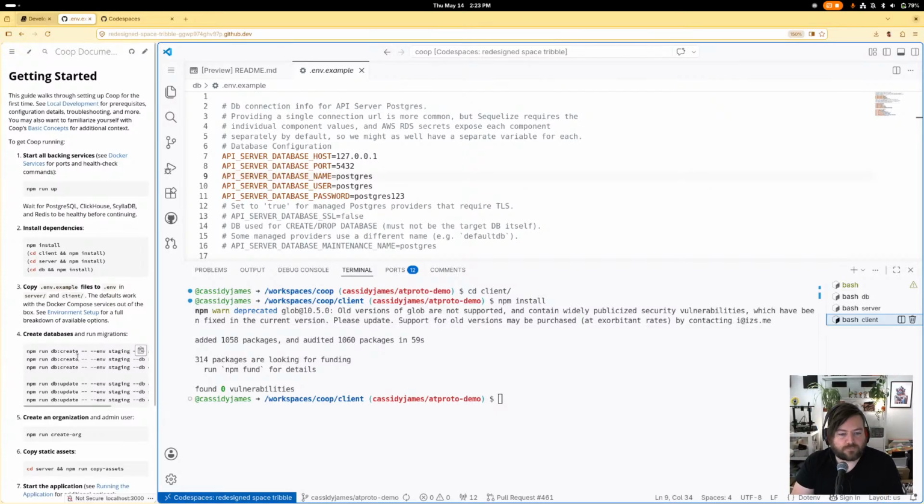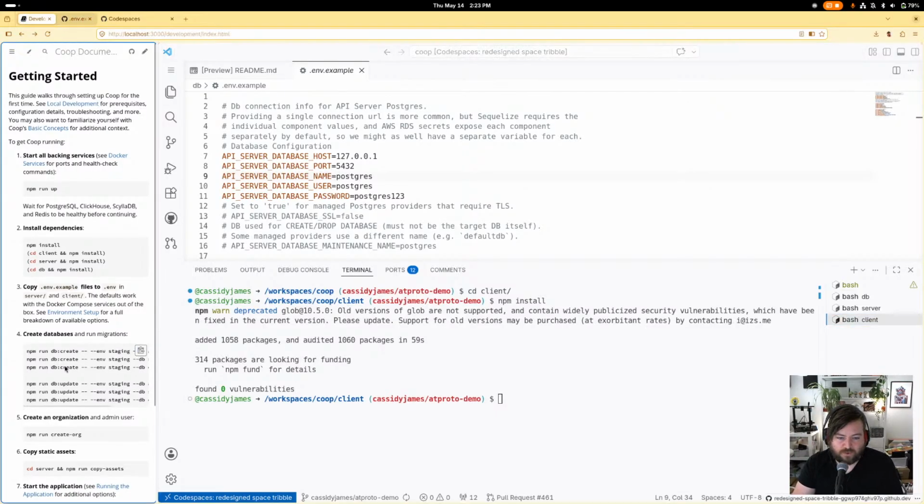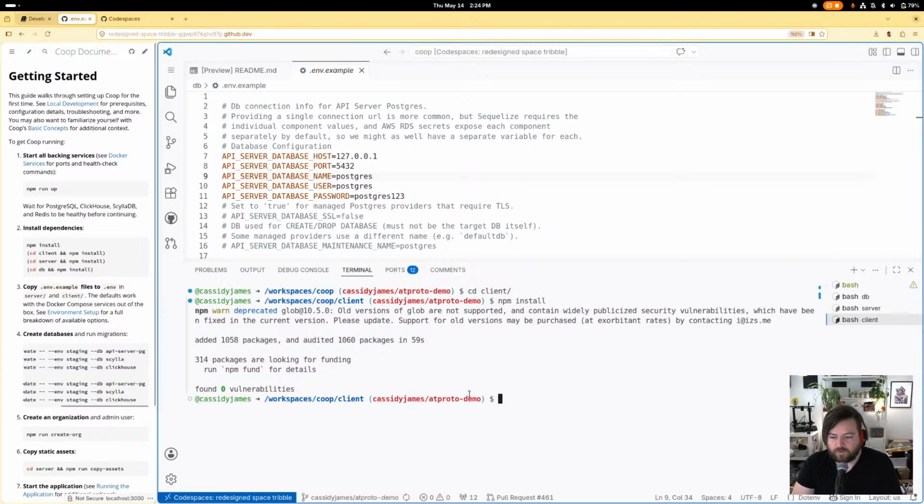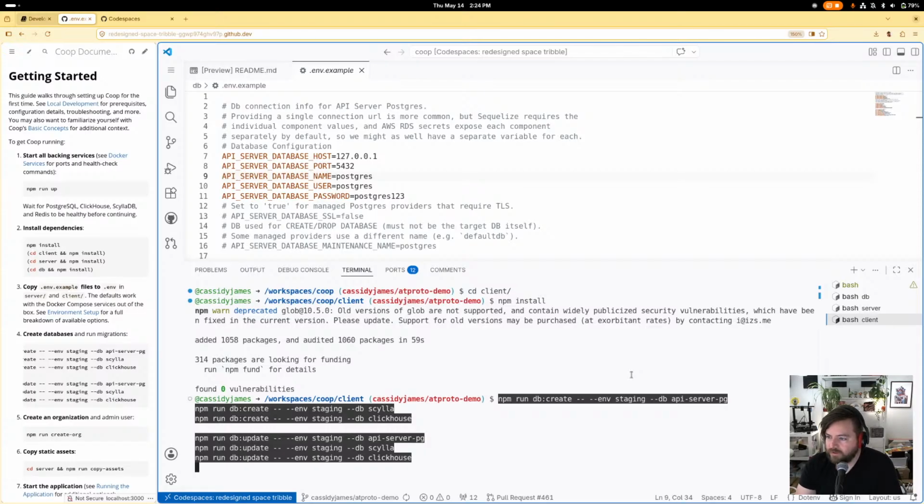All right, so I'm just going to copy this whole big block here. I could run it one by one, but I can just copy it and run it all at once. But what it's essentially doing is npm run db create, and then it's doing a staging environment, and it's creating the different databases that we need. And then it's going to run the migrations on those. It's running db update on each of those same databases. So I copied all of that. I'm going to paste it in here and run it.